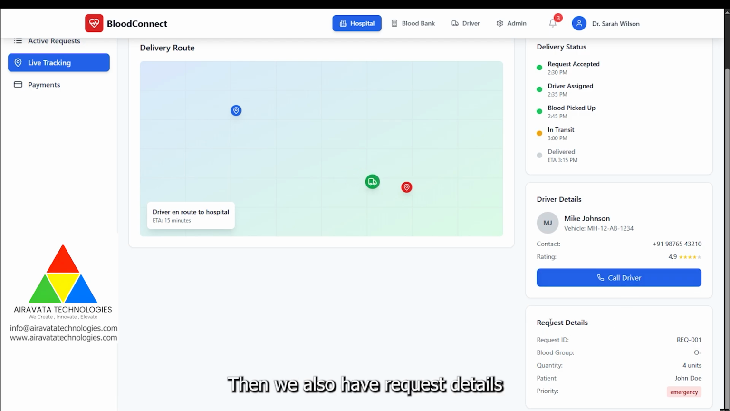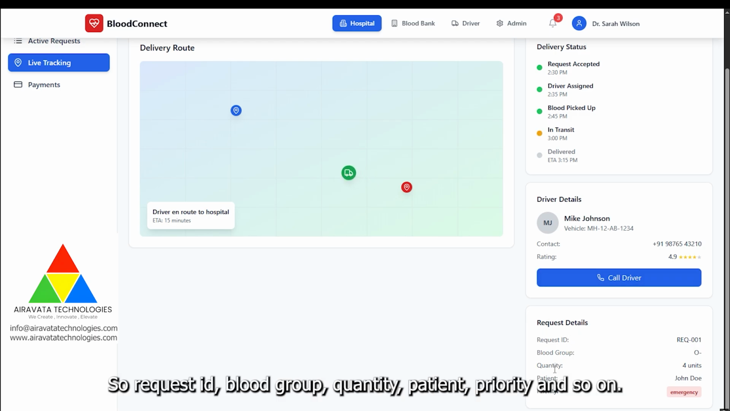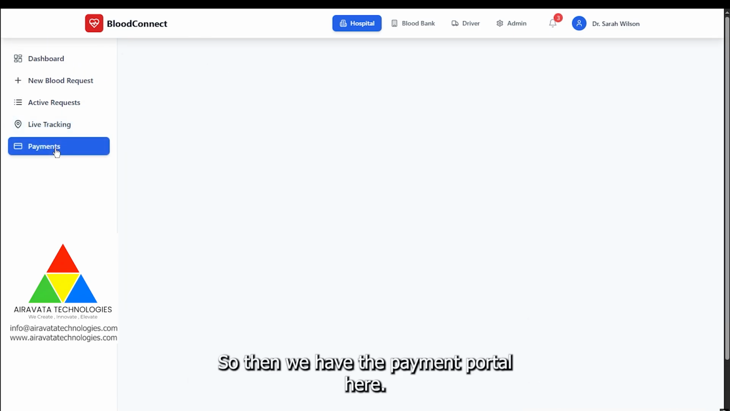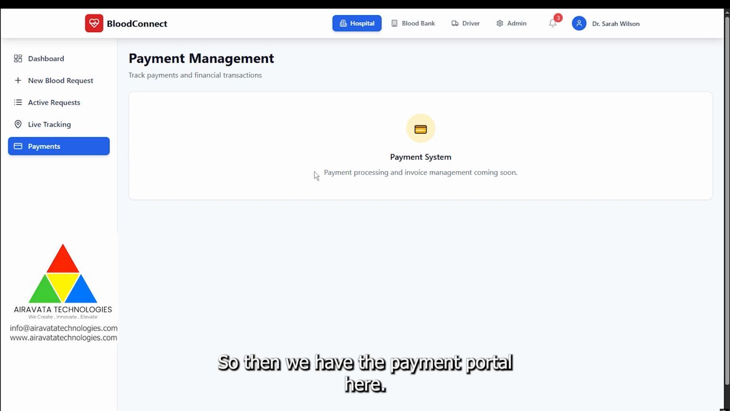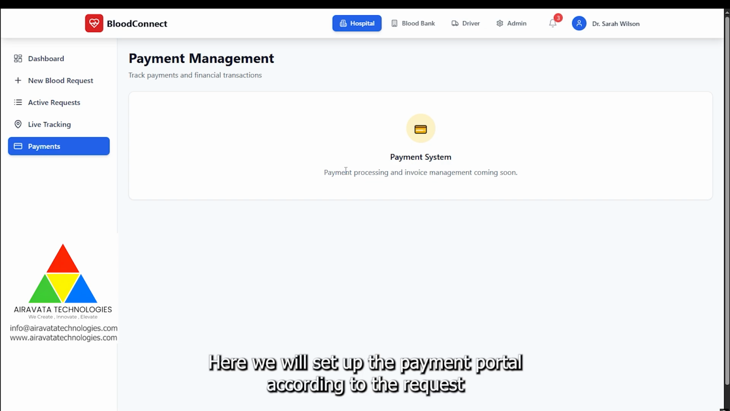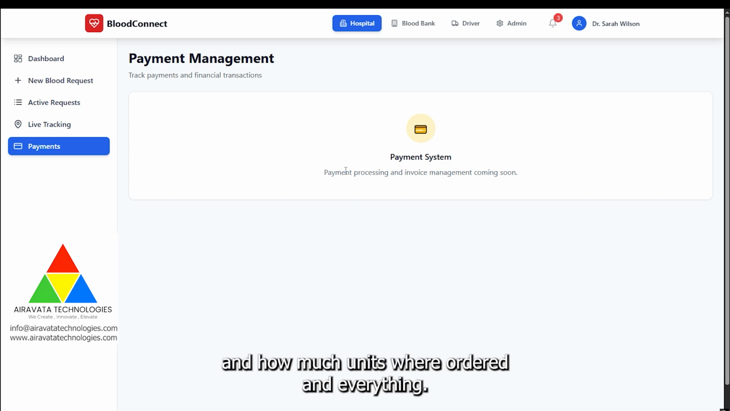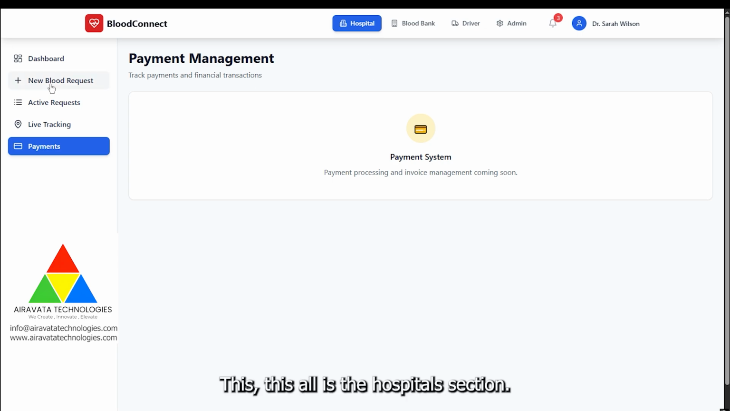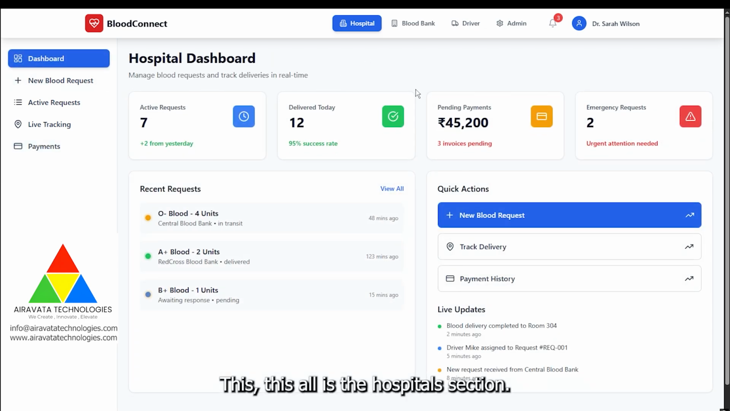Then we'll also have request details: request ID, blood group, quantity, patient, priority, and so on. Then we have the payment portal. Here we will set up the payment portal according to the request, and how many units were ordered and everything. This is all the hospital section. Now we'll move on to the blood bank.